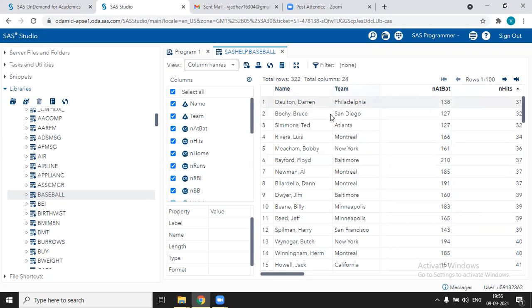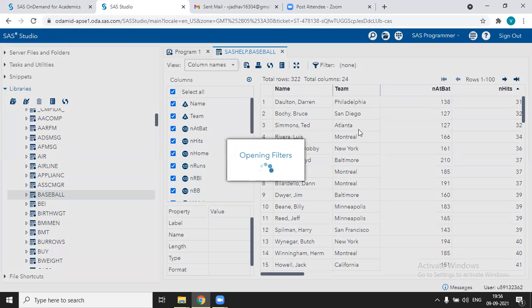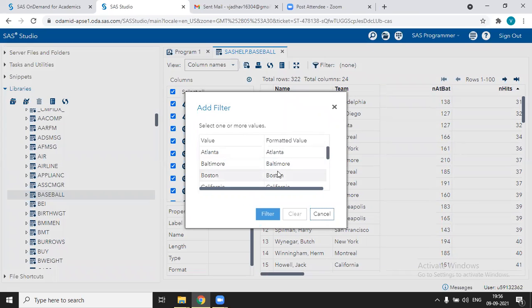But what if you want to apply a filter on a string data type? Same procedure: right click, add filter. You can see a small window, but here there is no option like greater than. We have different teams in this column, and the same options are available as values. You can see different team names. Suppose I want just the California team records. So just click on California and filter.